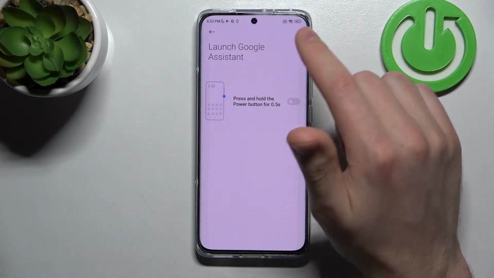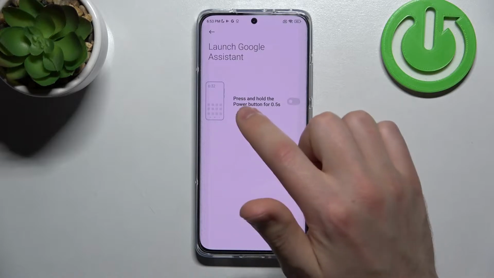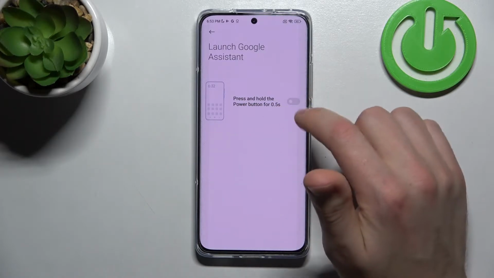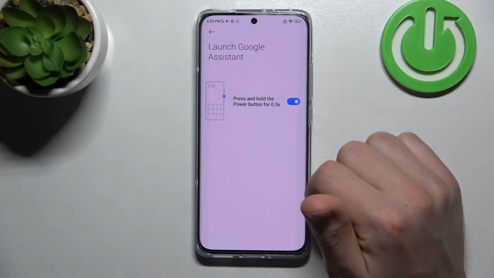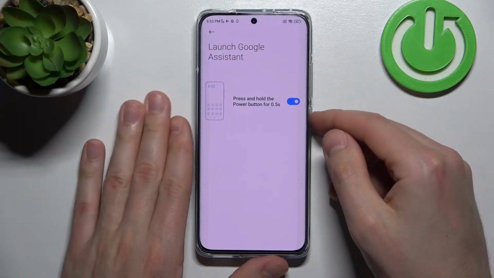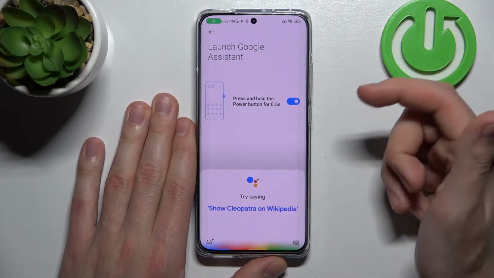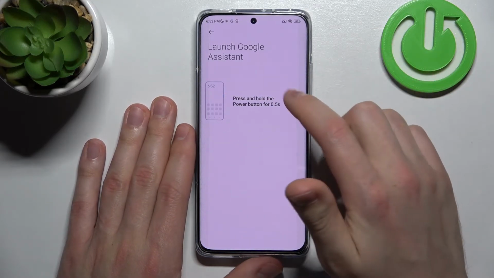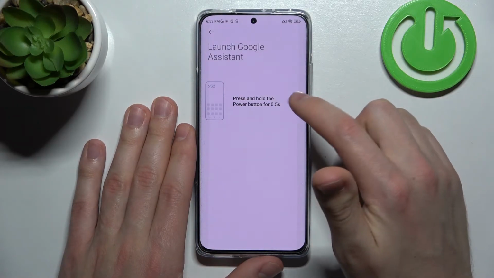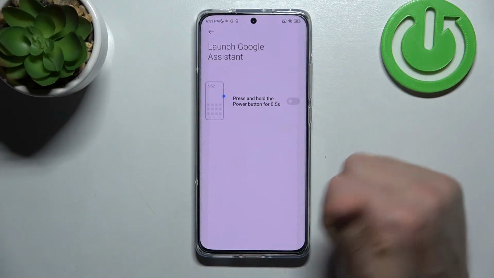Tap it. And for activate, for example, press and hold the power button for half second, turn on this option and tap Start Using. And now press and hold, and our Google Assistant is activated. And if you wanna turn off this option, like this position, tap one more time.